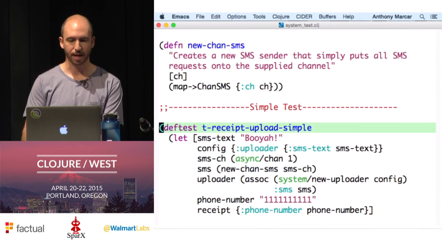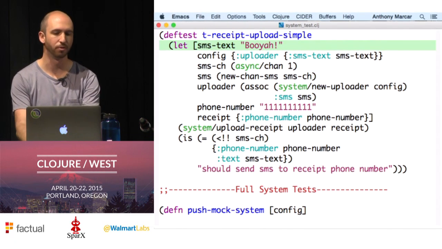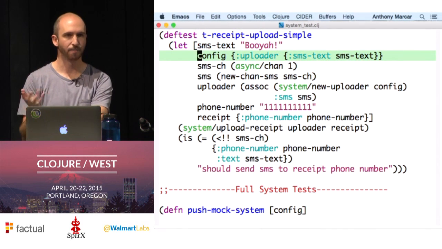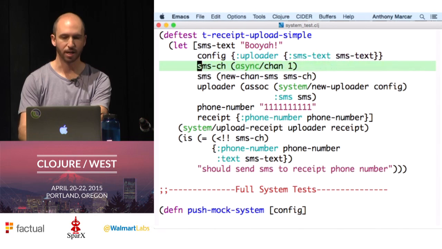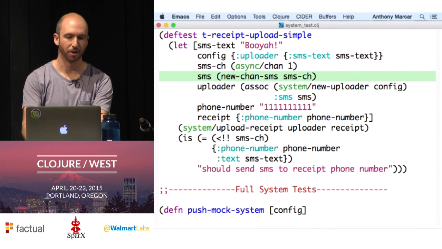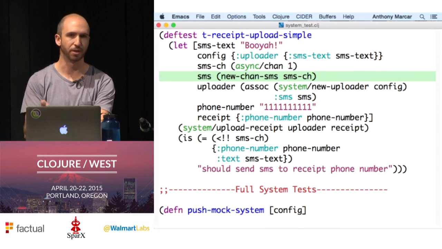And when we actually create the test, this is the full test that we're going to create. We're going to have some SMS text that we want to send the customer. We create our configuration map. We create a channel upon which those SMS information will be put eventually as part of the side effect. We're going to construct the SMS component using that SMS channel. And again, this would have been HTTP if we'd been using our usual system that I showed you earlier.